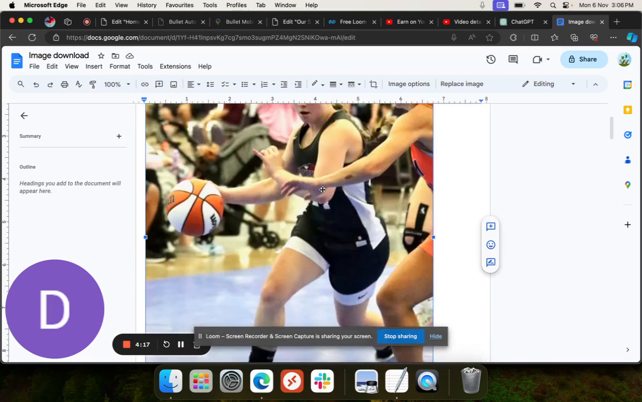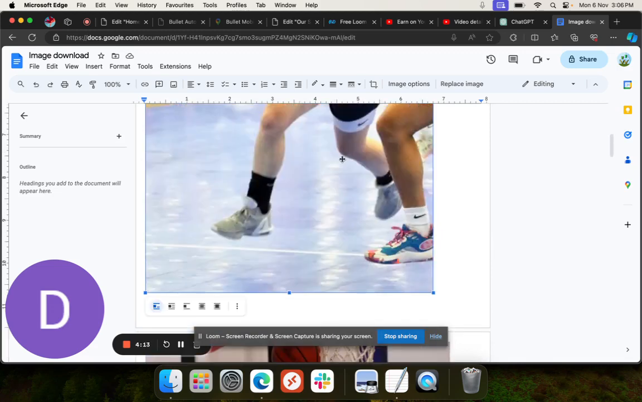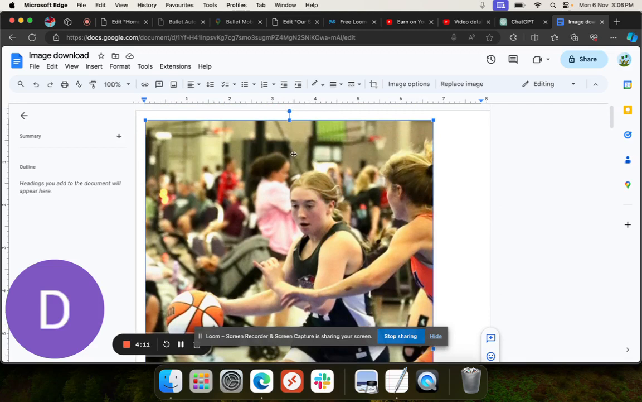If you have 100 or 1000 images in one file or document, you can download them in one go. Even if you are using Windows or a MacBook, it will work for every document. Right now I am using a Google document.